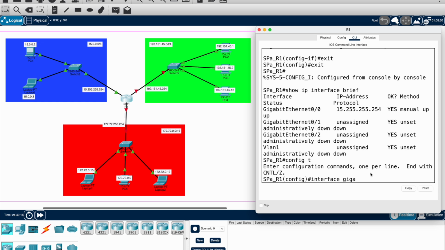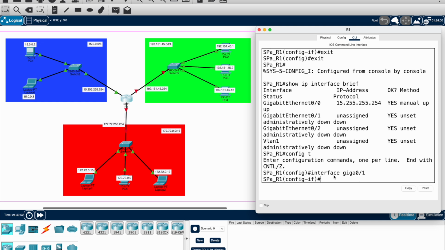And meanwhile, if I don't want to type all this GigabitEthernet, let me show you something. GigabitEthernet 0/1, I can shorten it to just giga. Giga is mapped to this. So instead of typing all of these long words, you can just use giga 0/1. Press enter. Can you see we are in this particular interface now?